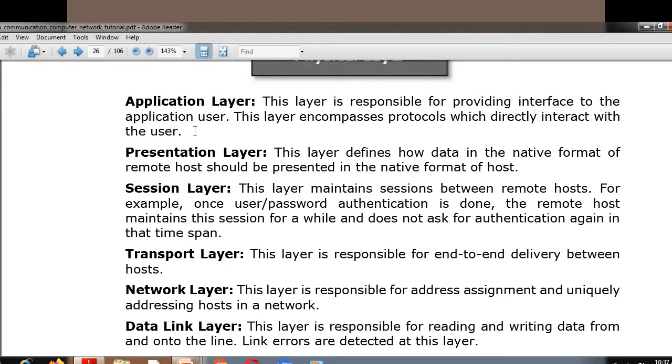Now next, the presentation layer. This layer defines how data in the native format of the remote host should be presented in the native format of the host. Session layer. This layer maintains sessions between remote hosts. For example, once user and password authentication is done, the remote host maintains these sessions for a while and does not ask for authentication again in that time span.